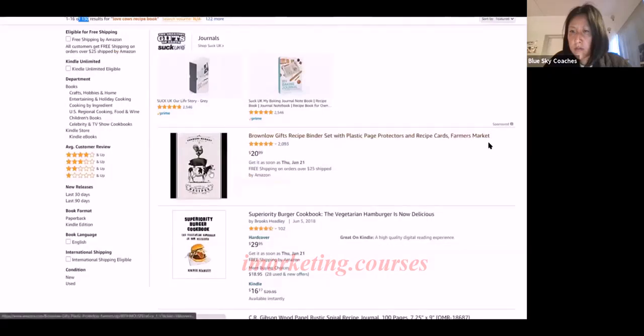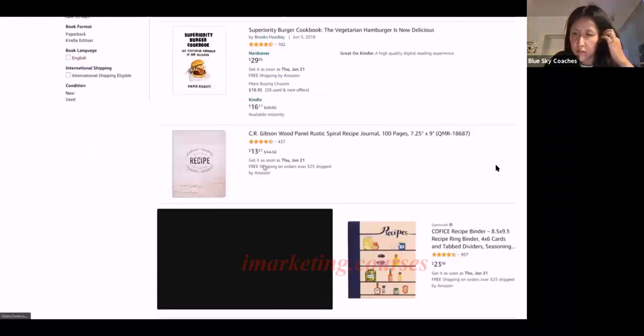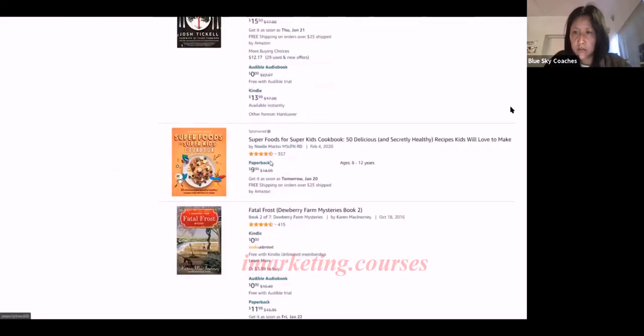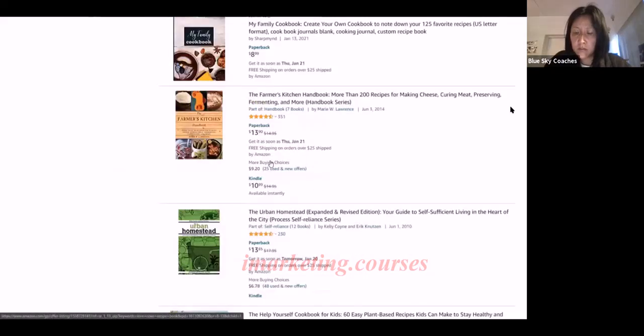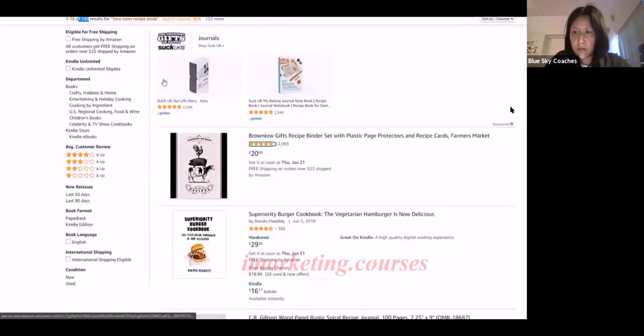We have recipe binder. No, we're not doing that. We're not doing a burger one. Okay, so we're looking at the results, seeing what is out there. Not really sure if we want to go into that niche. Doesn't really look like there's something that exists, but we're looking for something with really low results that actively sells. So let's go back to the interior generator and take a look at what else we have.